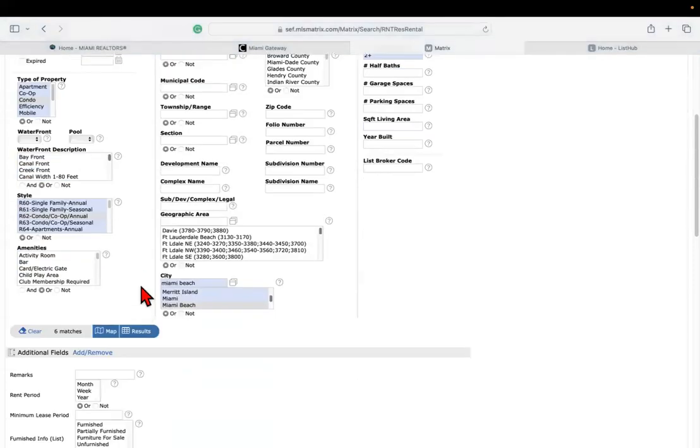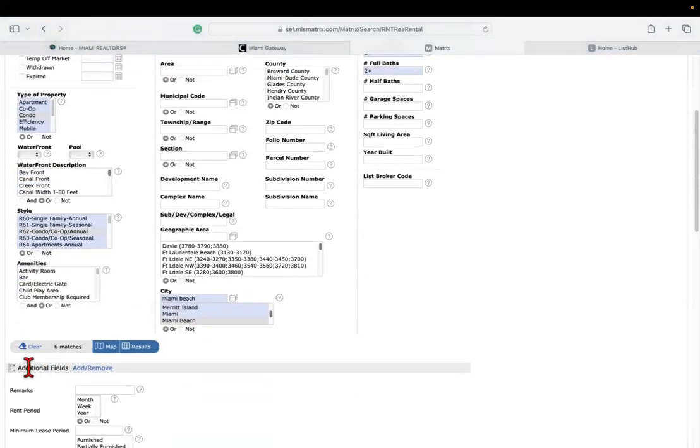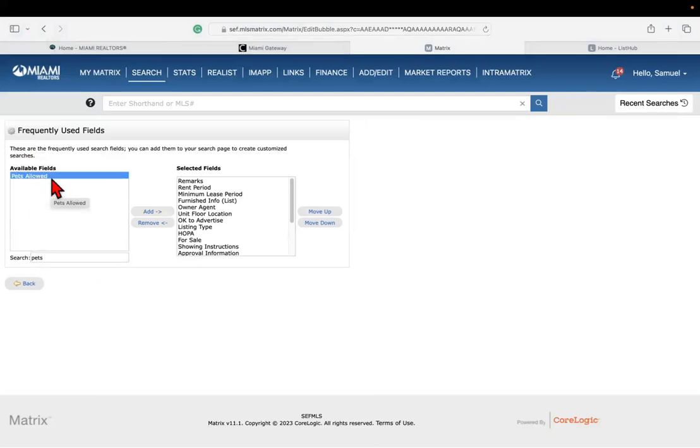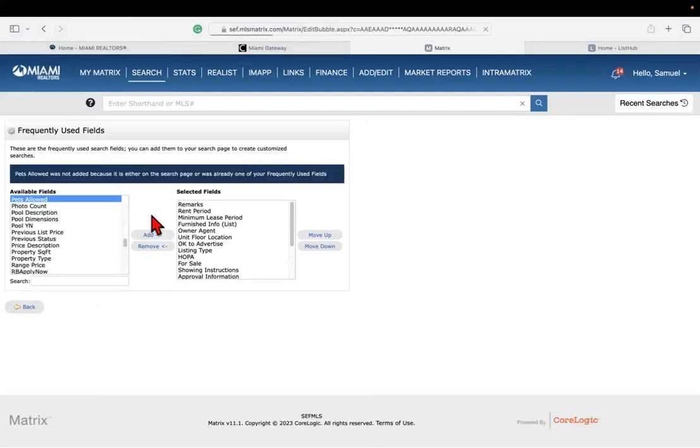range. What we can do is, I want to make sure you guys know how to add additional fields. We're going to come down here to additional fields. I'm going to click on add, and then our customer wants to make sure that pets are allowed. We could come in here, type in pets, and then under available fields, we're going to find pets allowed from there. All right, from there, we're going to click on add. What that's going to do is add it as a selected field that we can use to search.